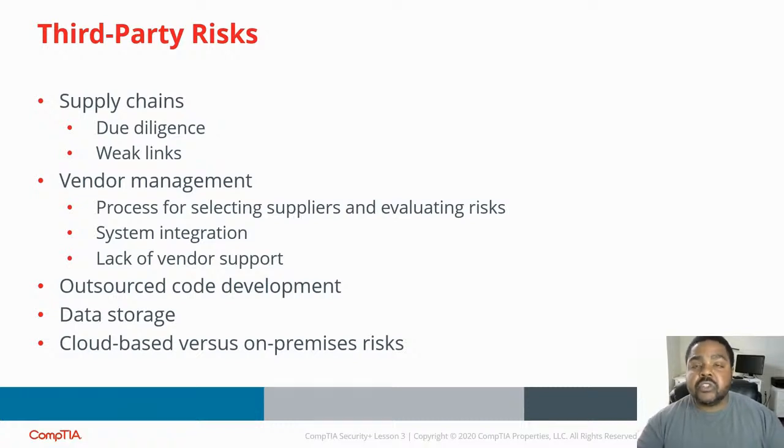Are their servers in Argentina? Is it in Spain? Is it in Africa? Do we have policies? Are we allowed to have our customers' data in those countries? So it's just different things that we need to think about when bringing in third parties, and what risk they actually put on us indirectly.